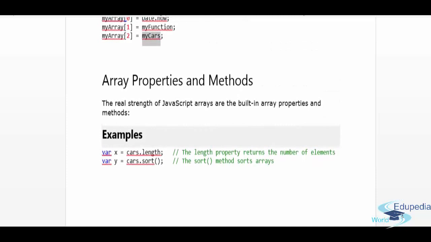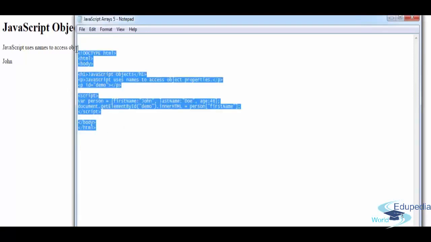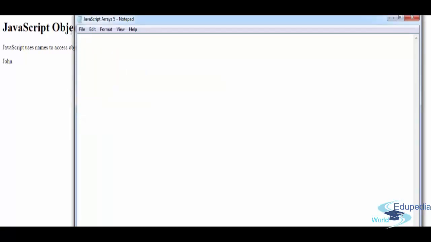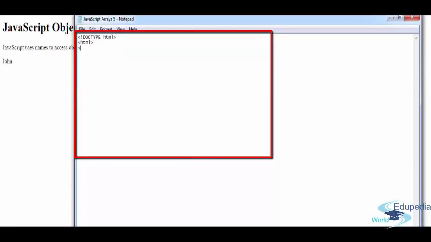Alright, let's get back to our example here. Let me move this a little bit up. Yes, perfect. Let's delete this notepad and begin typing. Doctype. I have a nice example ready for you. Doctype HTML. Open up the HTML tag. Open up the body tag.